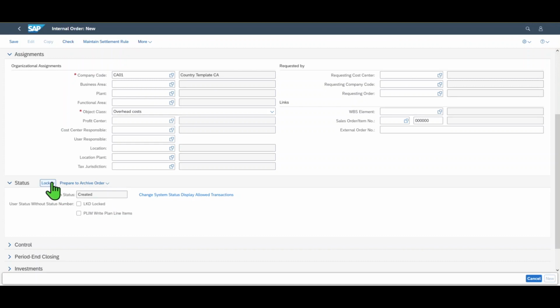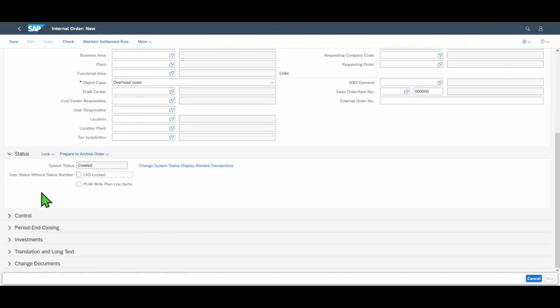You can also see here two indicators, log, so we can actually log the internal order if necessary, and we can also prepare it for archiving by setting a deletion flag. The user status, on the other hand, is set in customizing if necessary.